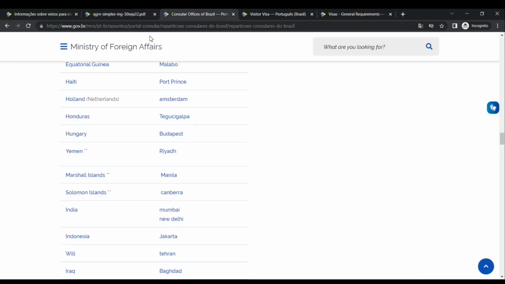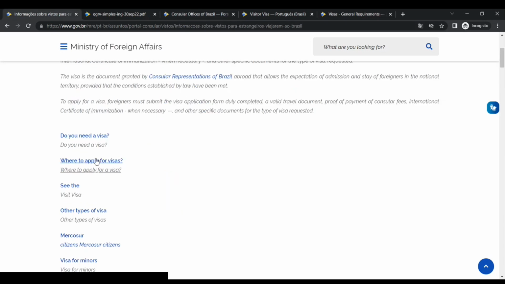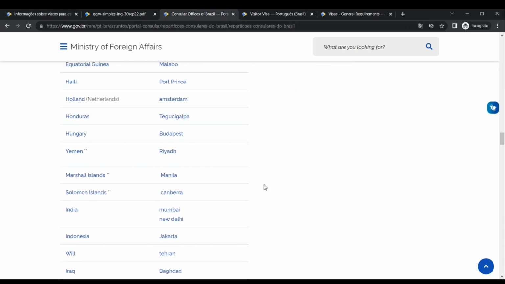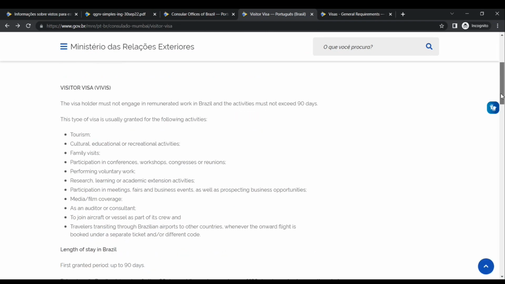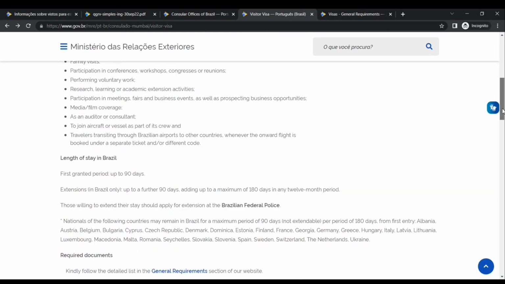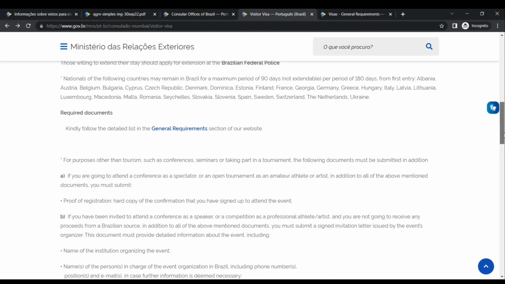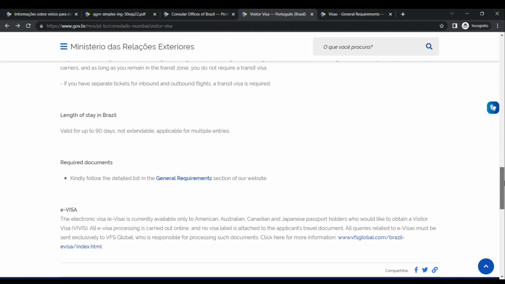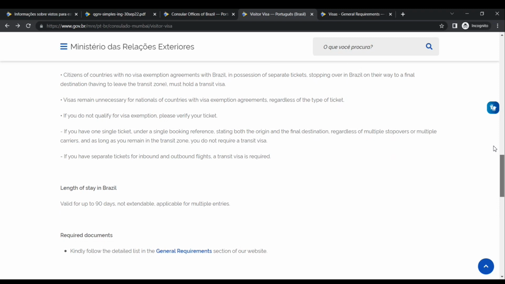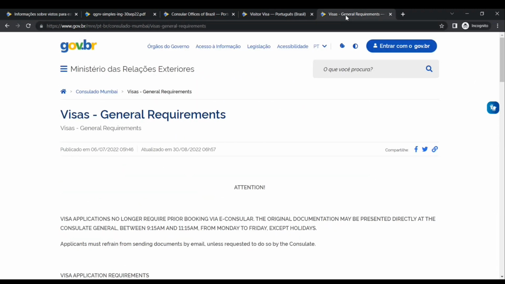So the same, like in the page here, we have this where to apply for visa. If you go for consular, for India you have two options, Mumbai and Delhi. I opened Mumbai. You can open Delhi also. Then I clicked on visitor visa. I came here. First they have shown what are the activities required, how long you can stay, required documents. They have said go to the general requirement section of the website. I'll go over there. And they have specified the documents you need. So this is the main page of required documents.